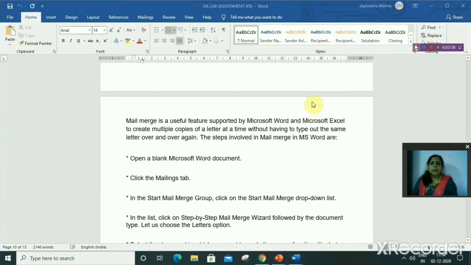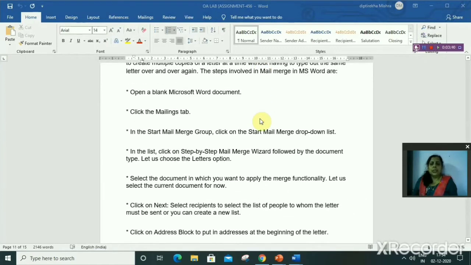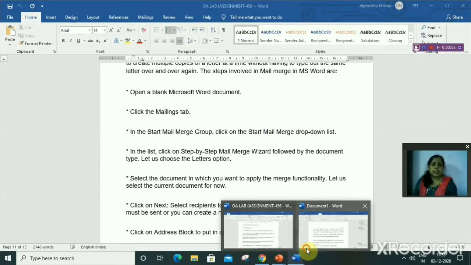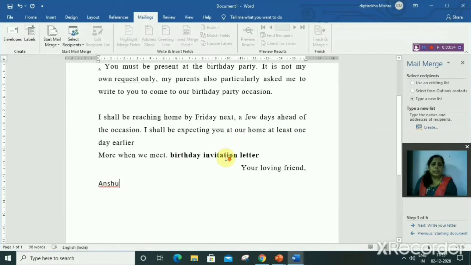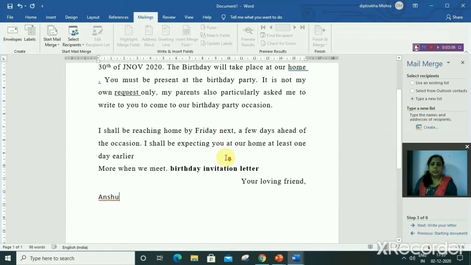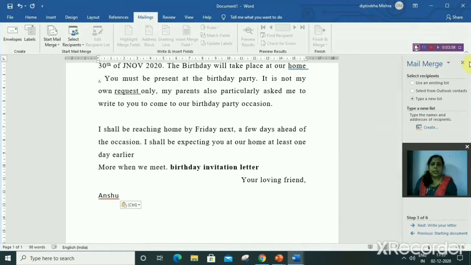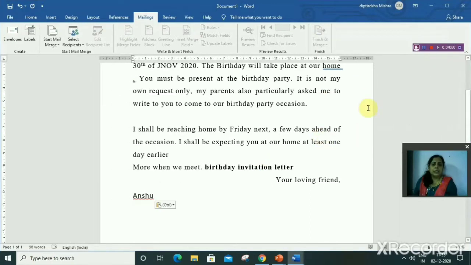So now we write a letter for multiple recipients and we will write all the steps for the mail merge. For this I will write a letter for many recipients. So let's start. I have written a letter in this document, and now I will send it to many recipients.